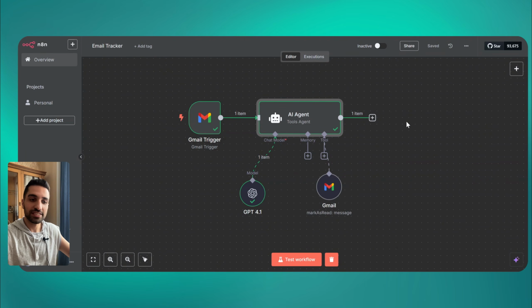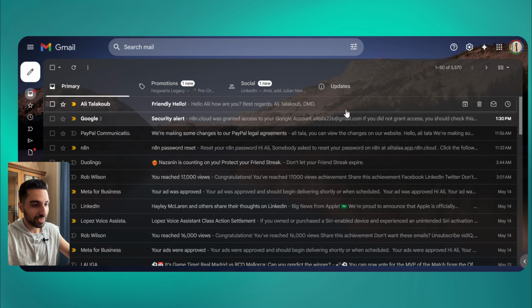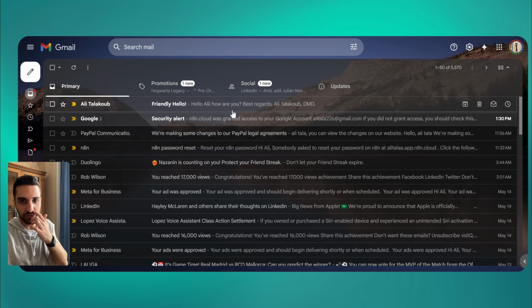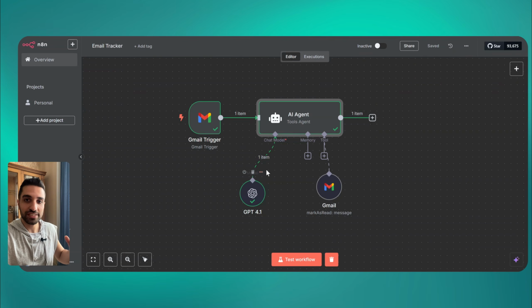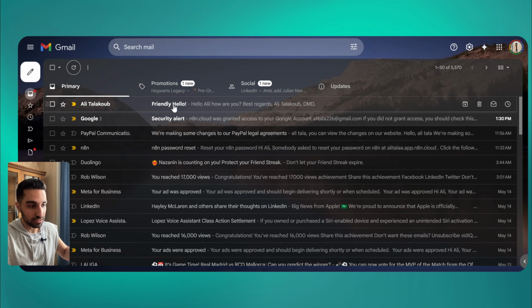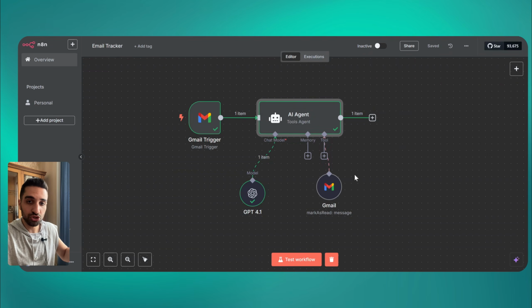So now let's say that I send an email from another account to this account, and I just send something random which is not important. Okay, now again I'm on my Gmail account, and I just send an email to myself from another account, and for the subject I put friendly hello, and for the body of the message I put hello Ali, how are you? So this is not a very important email, it is an unimportant email, and our AI agent right now should understand that this is not important, and it can mark it as read. So right now you see that it is unopened, I didn't open it, so it should mark it as a read email. So we can go ahead and test it again.